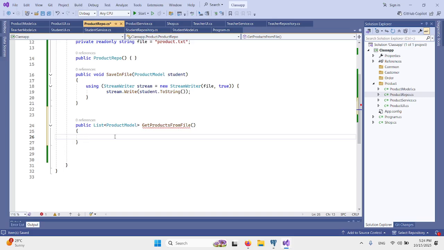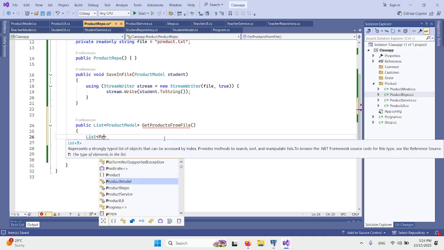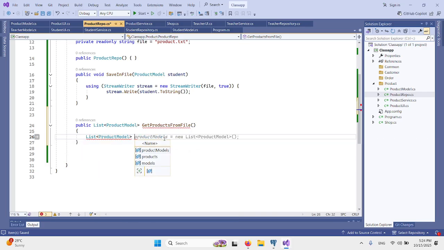Okay, so let me complete this code here. We will create a list here, product model. Why are we creating the list? Because now we will open a file. We will load all the data from the file, load this list with the data and return it. So every time you need the whole data of the file, you will call this function. It will create a list, load all the data from the file into the list and return you a list.